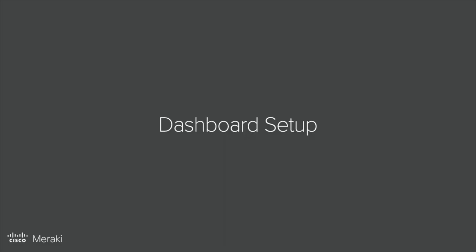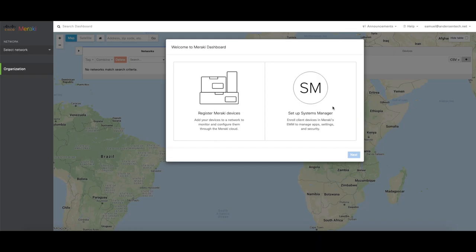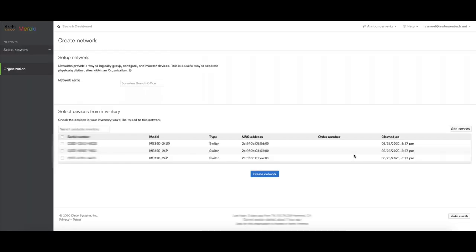Jumping right in, let's take a look at setting up a network and claiming your devices. When logging into dashboard for the first time, you'll see this screen. I'll click Register Meraki Devices to proceed. I already added the serial numbers for my MS390s, so I'll create a new network named Hong Kong and add them to it.